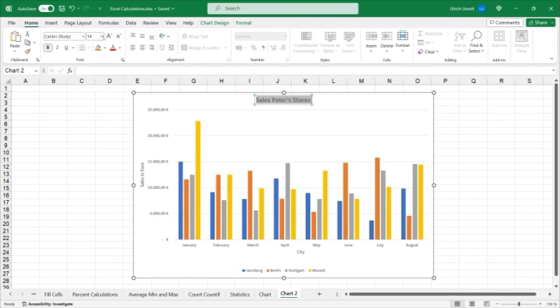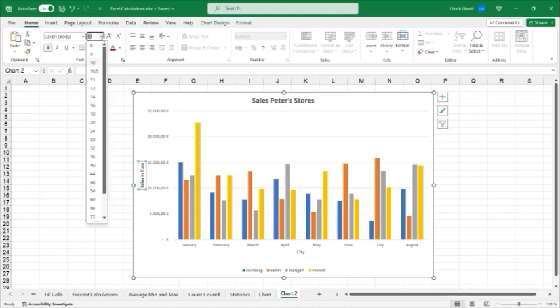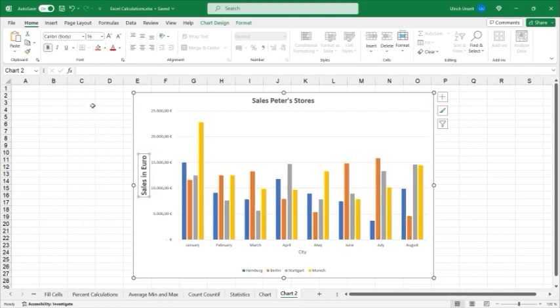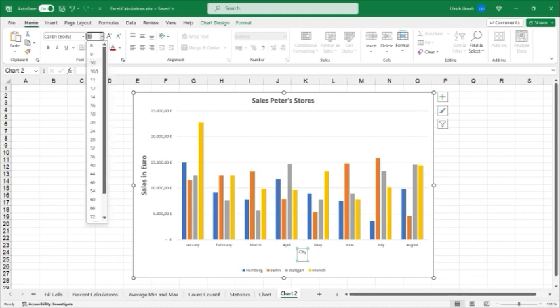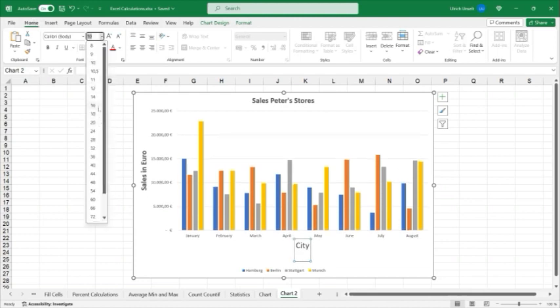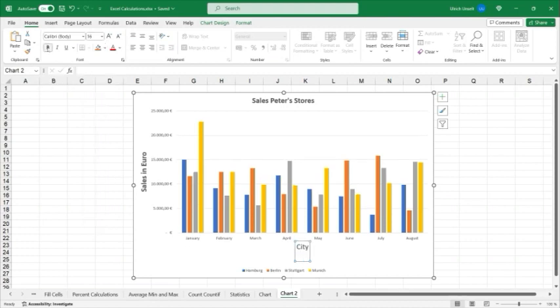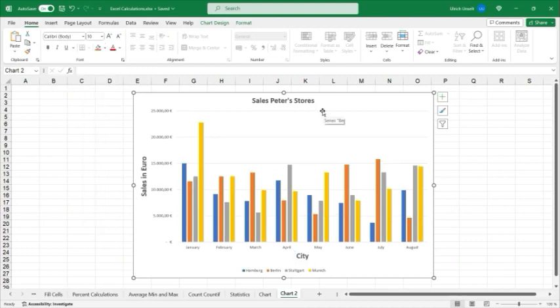It is not a problem to change here also the font size. Just select one or type one in the box. The same steps with sales in euro. Home menu, select the B, go to font size and select the 16. And then one more time the same step with city. Home menu, go to font size, select the 16, and also click the B.